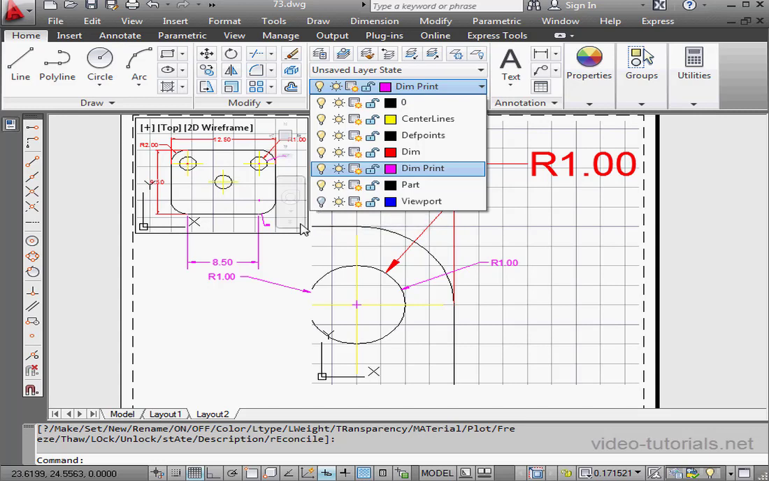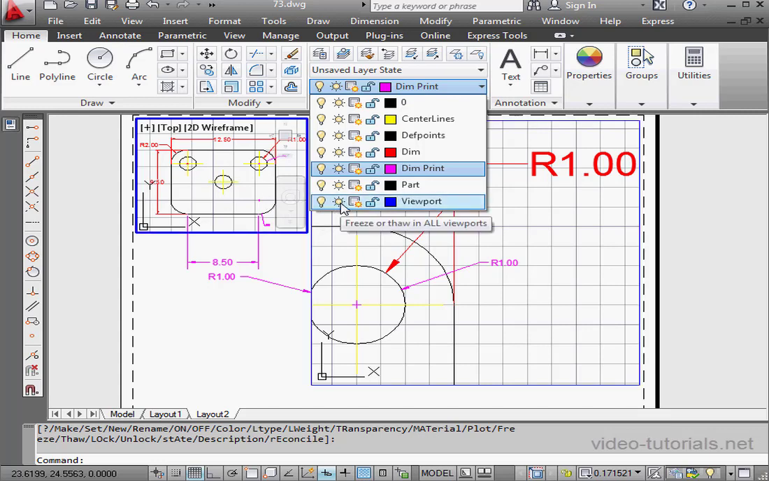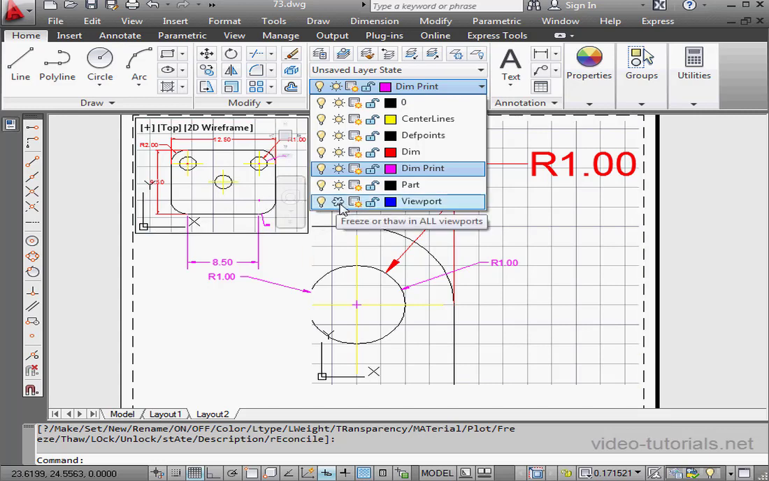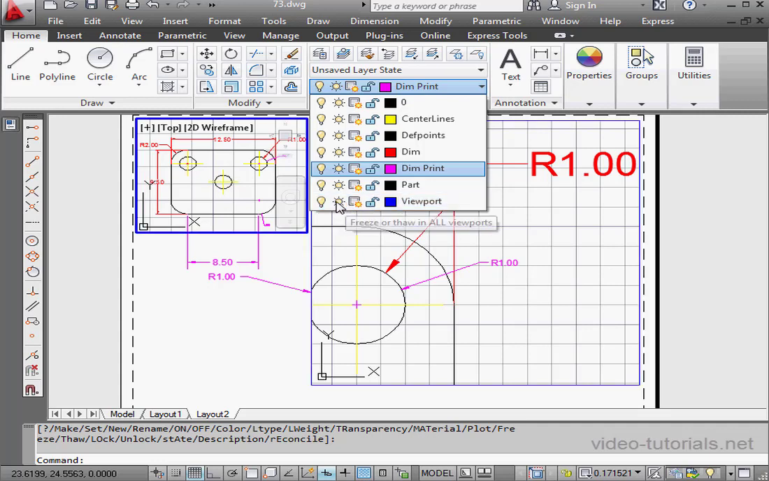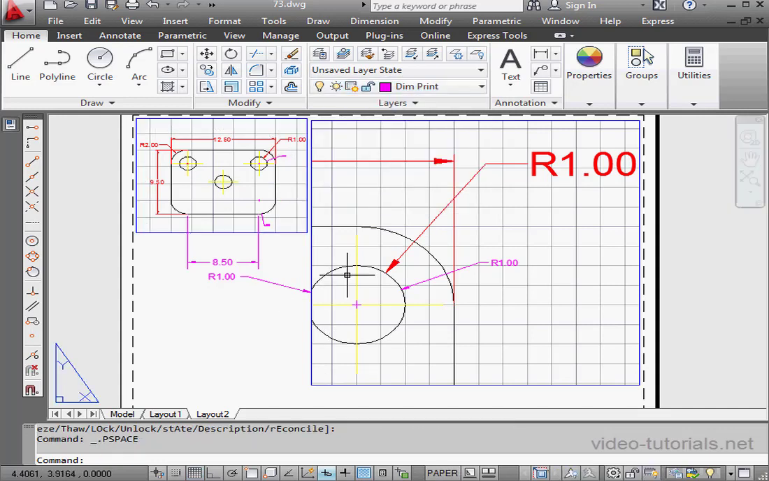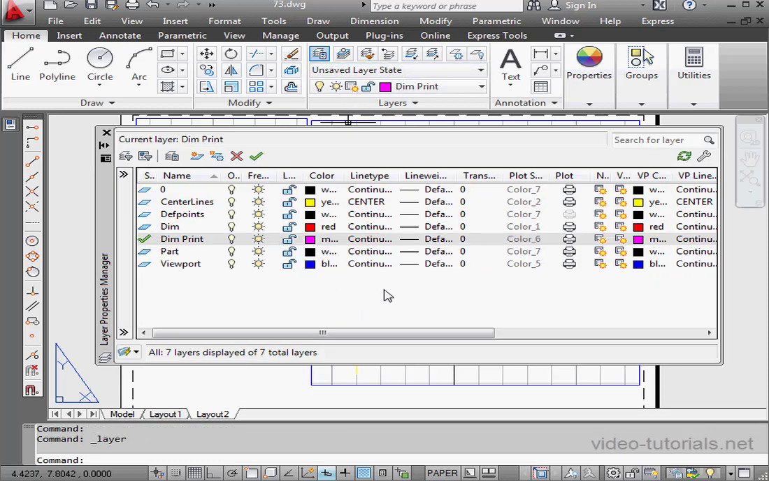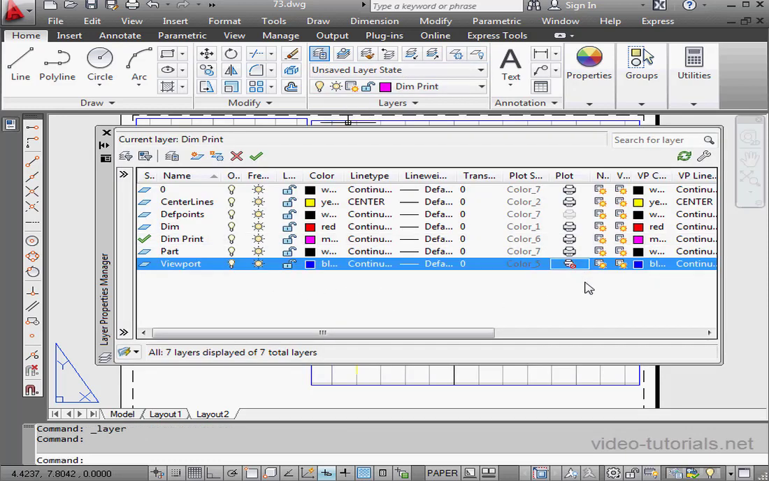By the way, the black box we see here around the first viewport is because we're in model view through this viewport. We can also freeze the viewport layer, which has the same effect. But in case you want the viewport border visible, we can make the viewport layer non-plottable. In other words, not printed. We switch the plottability on and off via this toggle here.